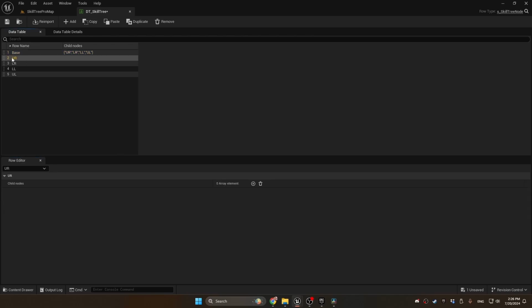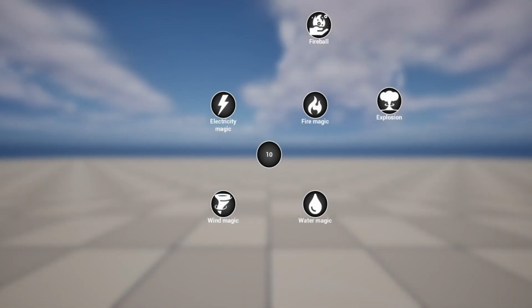And now let's say off this first node on the first tier, we'll have 2 nodes coming off of that. So we'll add 2 more, and we'll call them URA and URB. We'll add them as child nodes to UR, URA, URB. So now we have all the data we need to procedurally generate our skill tree with a base node, 4 nodes coming off the base node in the first tier, and then 2 nodes coming off of one of those nodes.